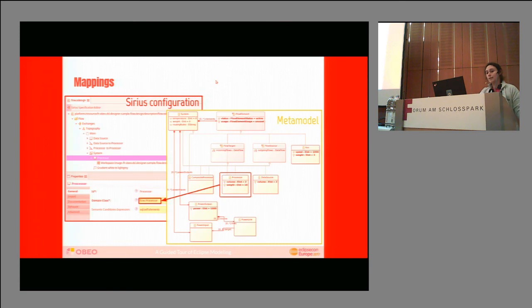And what it means is that when I define a mapping in my Sirius configuration, I first have to declare on which kind of elements of my metamodel this mapping applies. And in this example, I specified that the processor will be mapped to the CPU blue image. Then I have to specify how I find this kind of elements from my model. Here, I am telling Sirius that all the processors which are system elements must be represented thanks to the blue square CPU image.